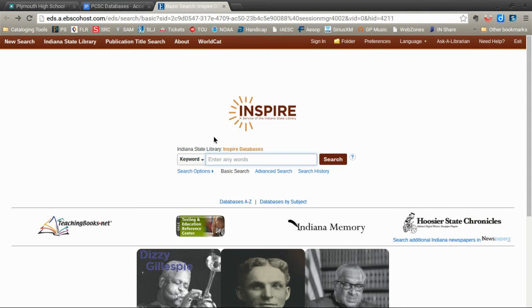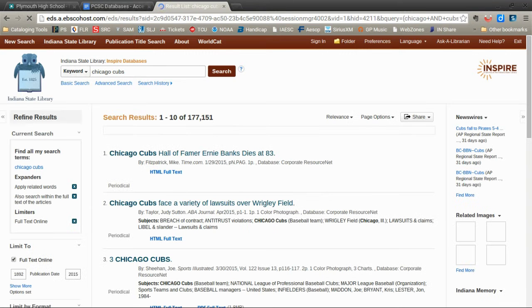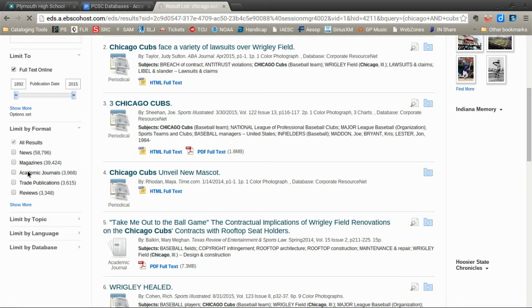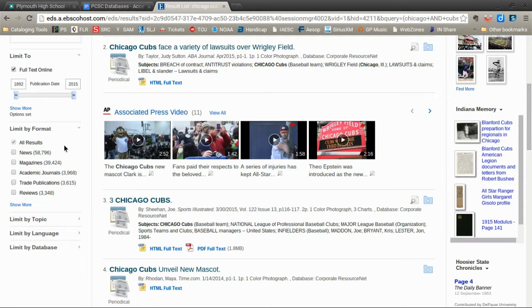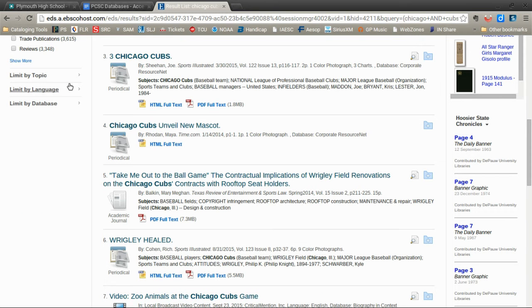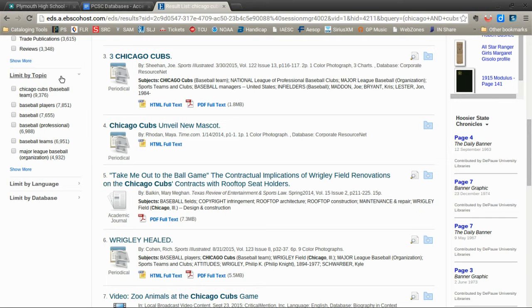So let me go back to my example, Chicago Cubs, and I'm simply going to hit the search button, and we're going to take a look around. Now, the number one thing you need to know is there are limiters on the left side that you can use to your advantage. You can limit by date, you can limit by format, you can also limit by topic. So there's a lot of things that you can do to help limit, because we're looking at 177,000 possible items here. So that's going to take you a long time to run through. So pay attention to the format, pay attention to the date, pay attention to the topic.